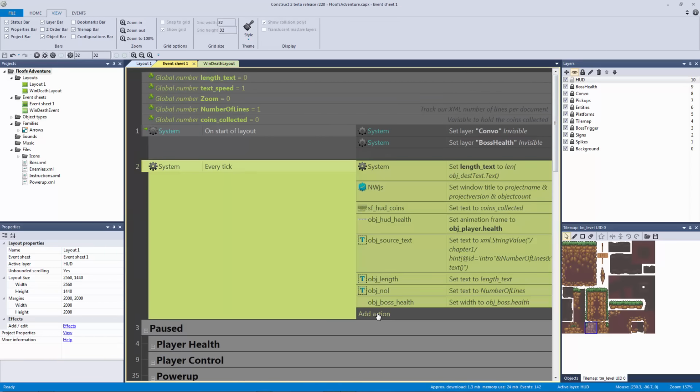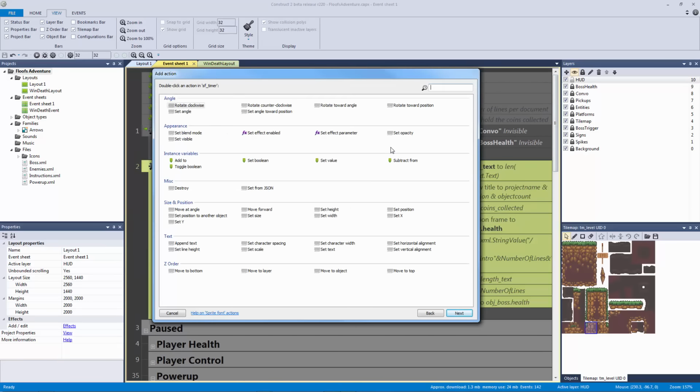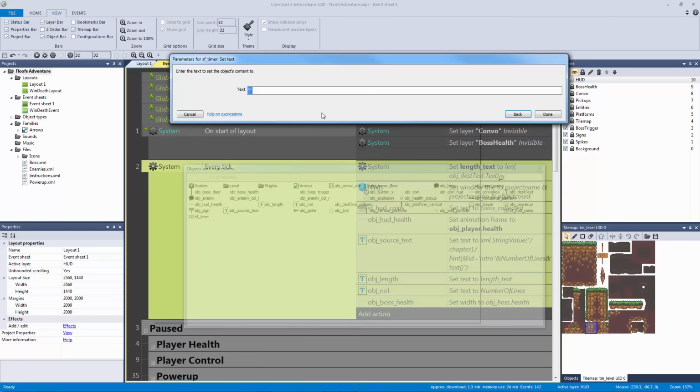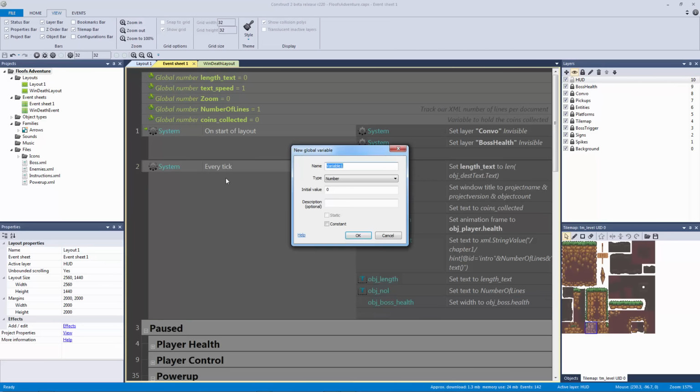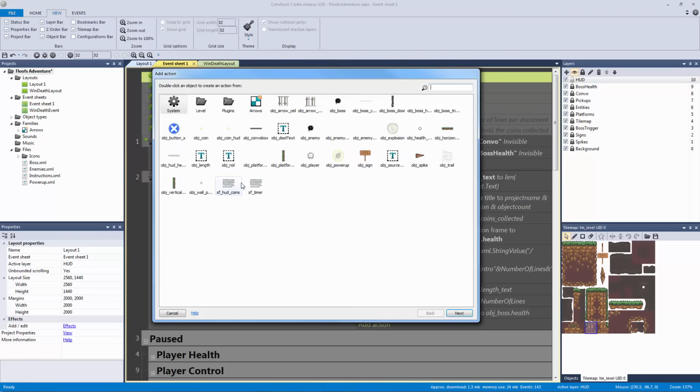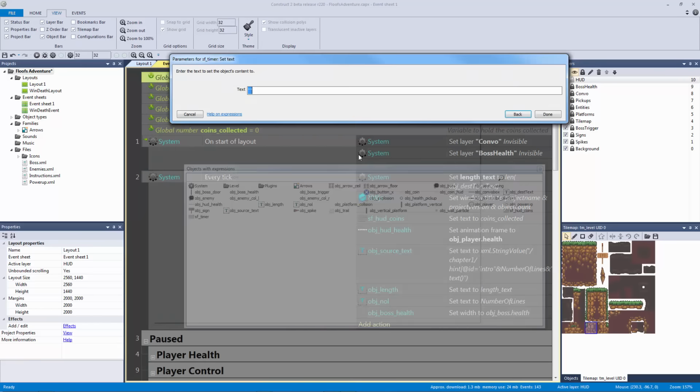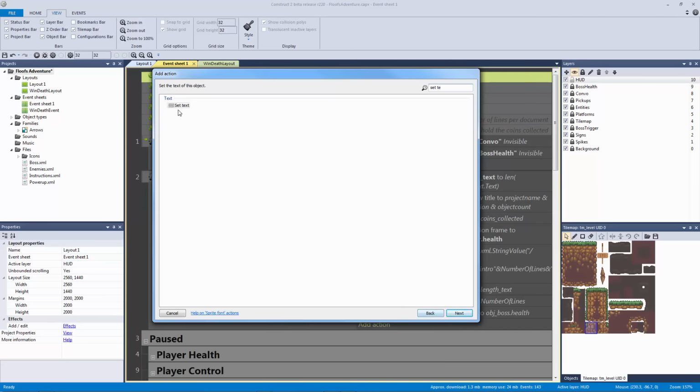And on every tick, I'm going to set SF timer's text to be, no, I need to actually make a variable. I'm going to call this in-game time, and I'm going to leave it at 0. And then I'm going to set SF timer text to just be, no, not to DT, to add 1.